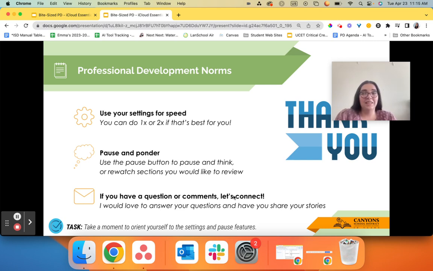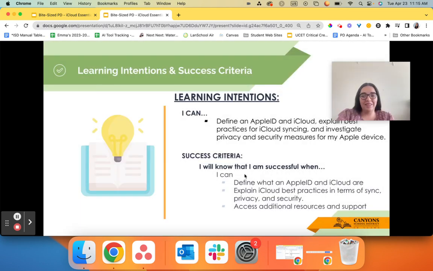So take a second just to pause and orient yourself to the settings and pause features. Wonderful. Thanks for doing that. Okay, so let's get started.